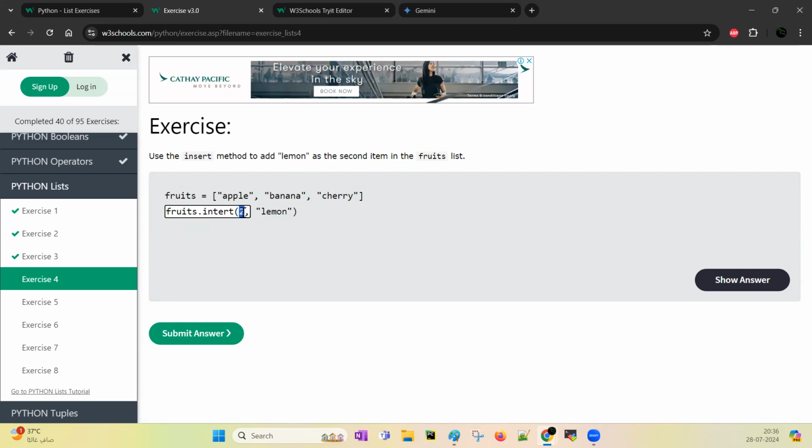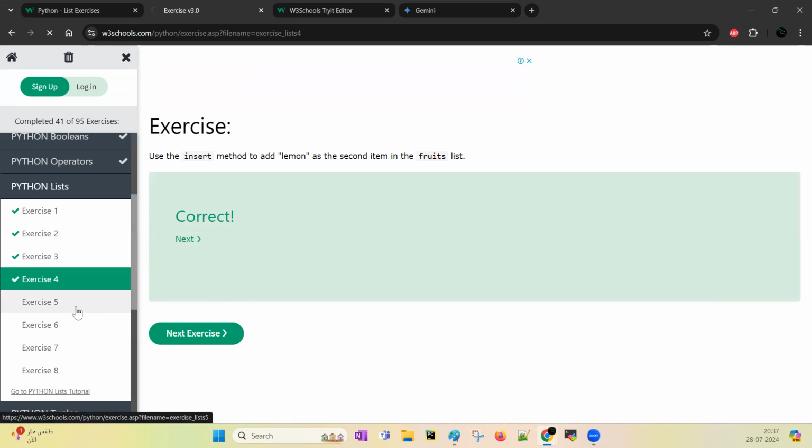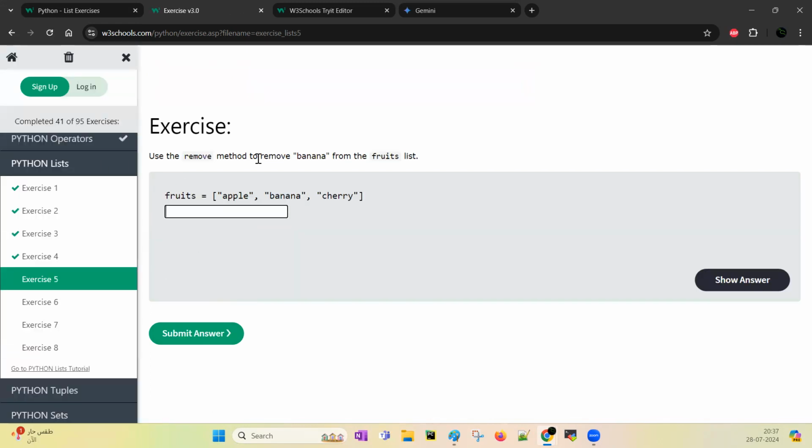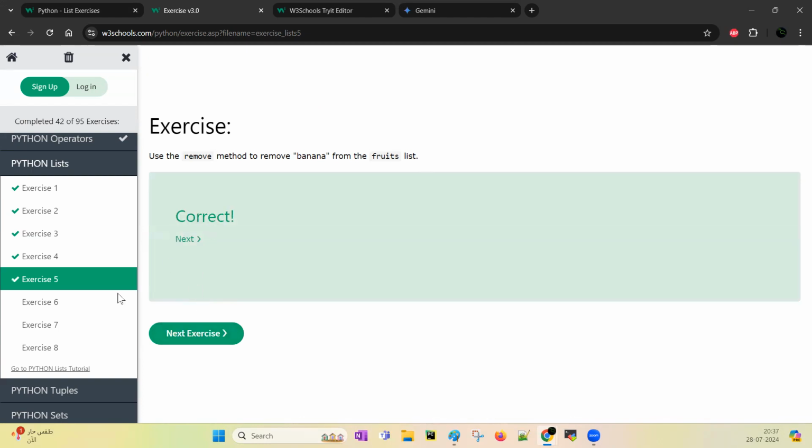So I think we have to use 1 because 0 and 1, right? So when you submit the answer, it is throwing an error. Let's see what the problem is. Okay, here the insert spelling is wrong. Insert. Okay, now it is correct. Let's go to exercise 5. Use the remove method to remove banana from the fruits list. So you have to write fruits dot remove banana. When you submit the answer, it's correct.